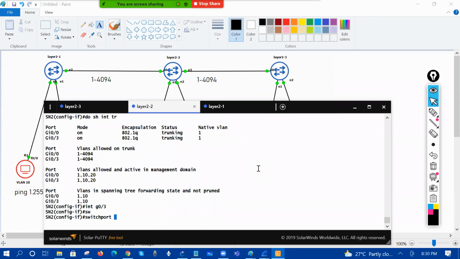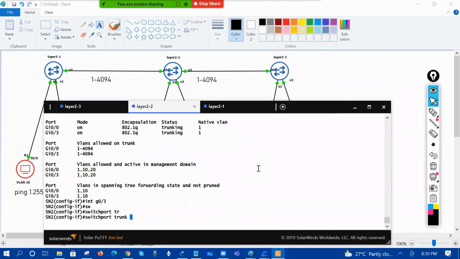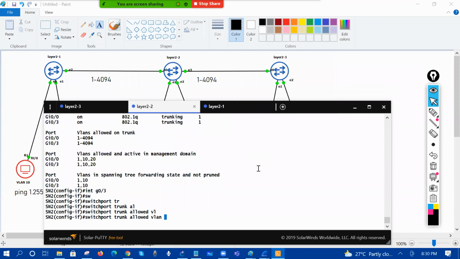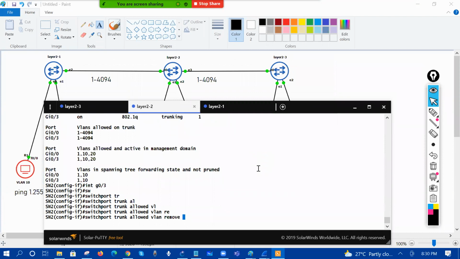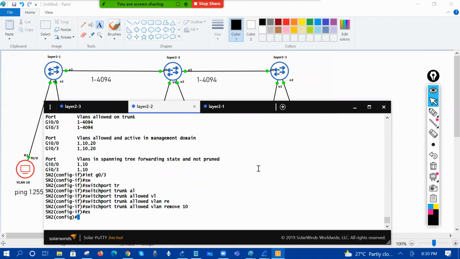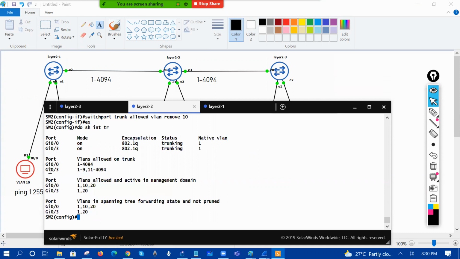Switchport trunk allowed VLAN remove. Which one? VLAN number 10, because VLAN number 10 is not present on the switch 3 side. All done. So now if you see the output, do show interface trunk. What happened? Can you see that? On this particular interface, all VLANs are allowed, but on this particular interface, no VLAN is allowed.